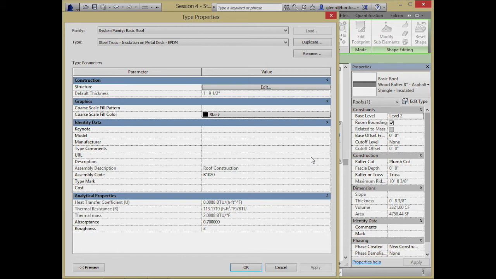So, in terms of this one, it actually has a thermal resistance of, interesting, 113. That is considered a very, very tight roof, in terms of there's very little heat flowing through that at all. Okay. Its thermal mass, though, is a little bit different. 2.08. It's higher. Okay. And we want to start to think about that a little bit.